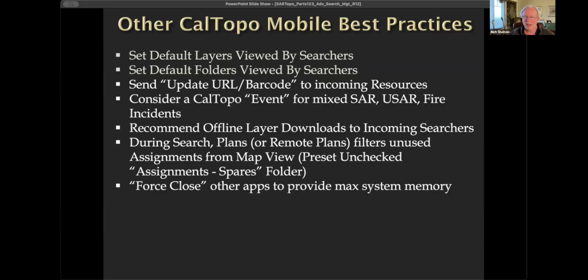I remind them to download offline map tiles before they get to the command post. And I give them an update QR code and usually a link as well to the map so that they can all load it in and get some situational awareness on the map before they show up at the search. So that's really good.